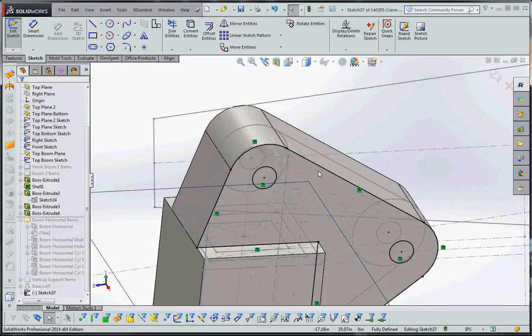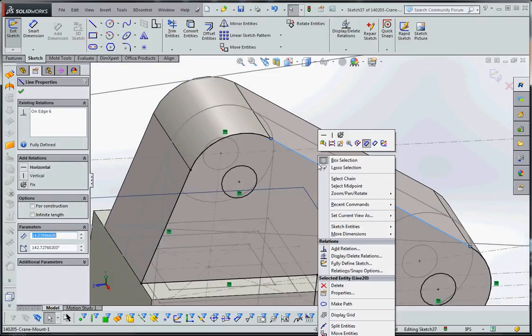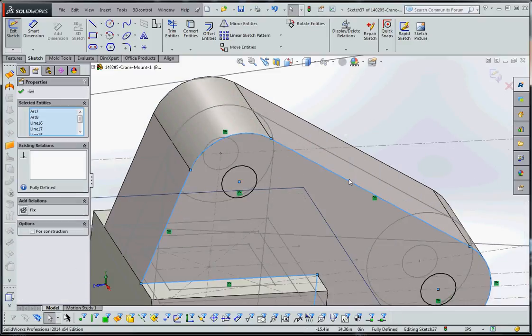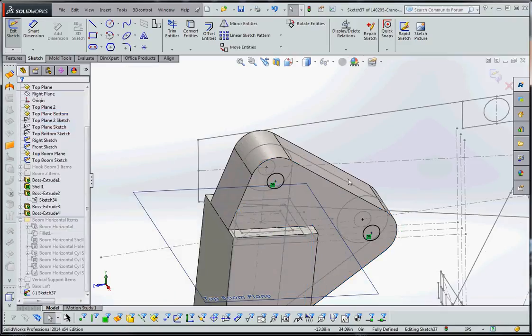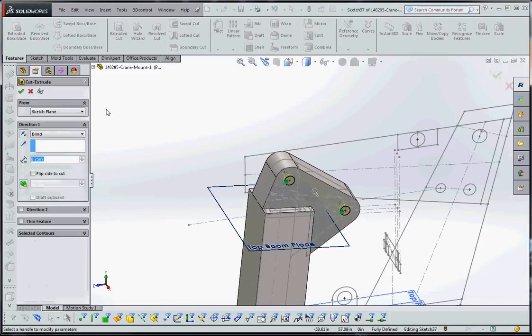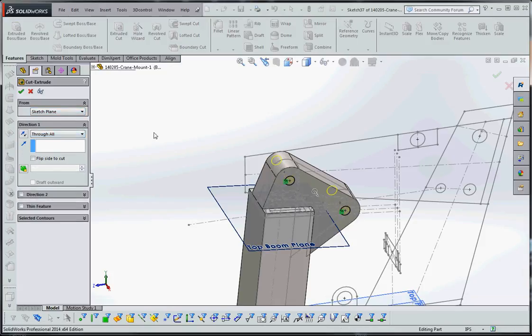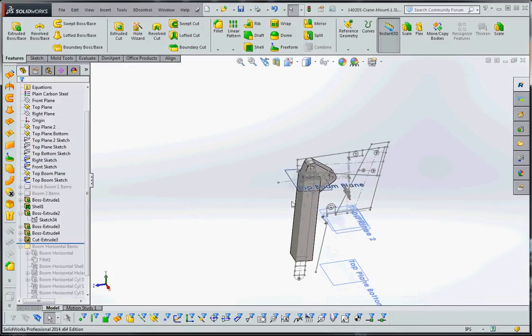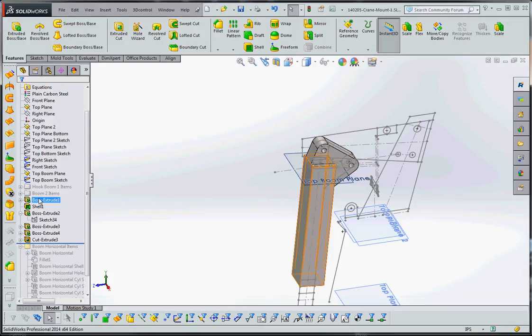So we're going to get out of convert entities. This is a nice little trick. If you right click on that, go to select chain, we'll select that whole thing, we're going to go ahead and press delete. So all we have are these holes. Go to features, extrude cut. We're going to go to through all on that, green check mark. Now we have all of our boom 3 items made.